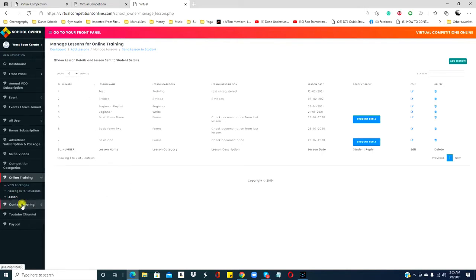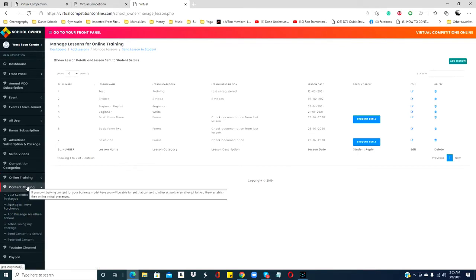Now, right over here, this is a unique area. This is content sharing. Let's say you as a school owner, you've been in business for a while and you have content, and there are a lot of schools that are out there. You know, I've seen, as soon as COVID hit, everybody jumped on Zoom. And Zoom, I've seen some really terrible classes given on Zoom. And then again, I've seen some really good classes given on Zoom.